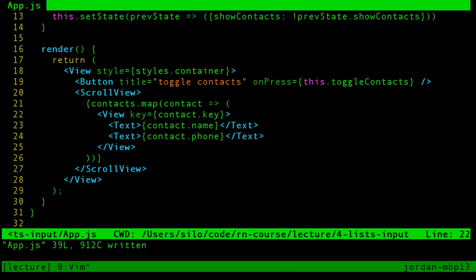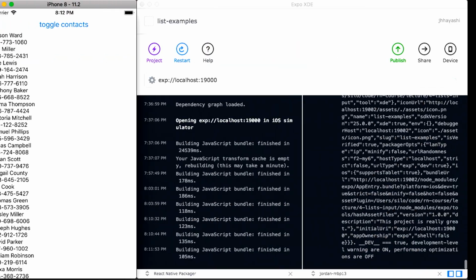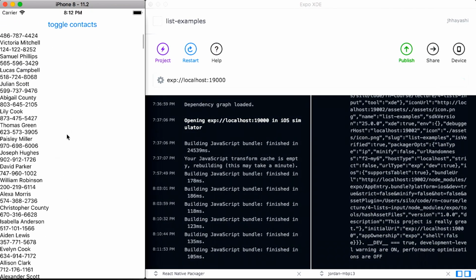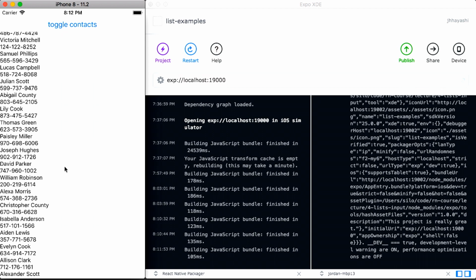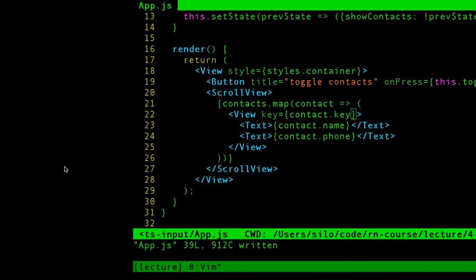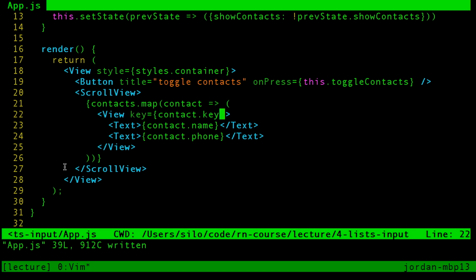And so now when we map through the contacts, we create these views, and we still pass that key like we were before. And inside that view, we're passing the contact's name and the contact's phone number. And so now when this re-renders, we can see a list of names and phone numbers. And so our app is starting to come into place. So does anybody see an opportunity for making this code a little bit more readable?